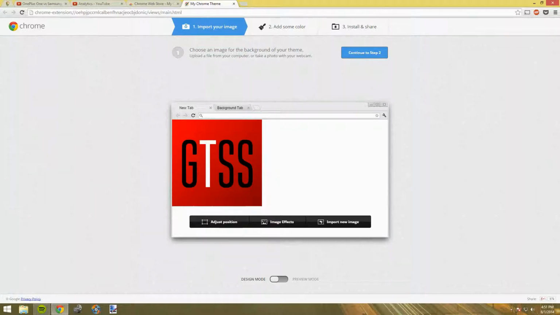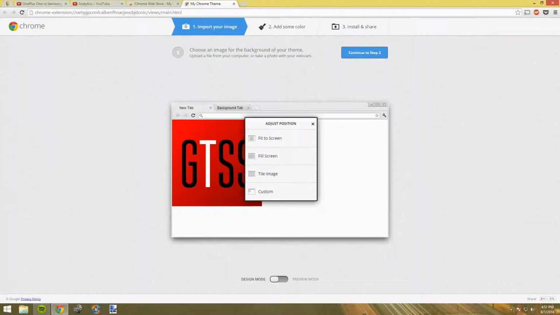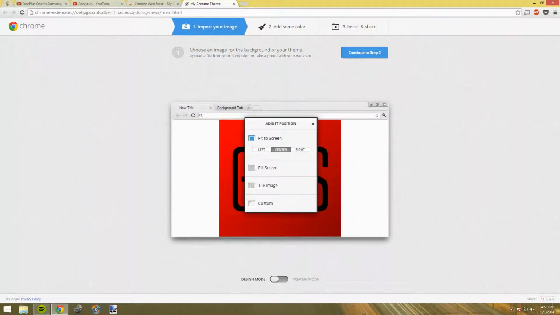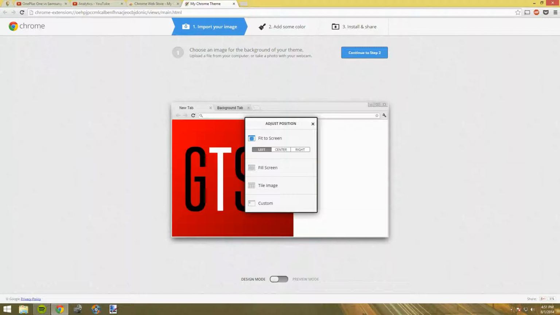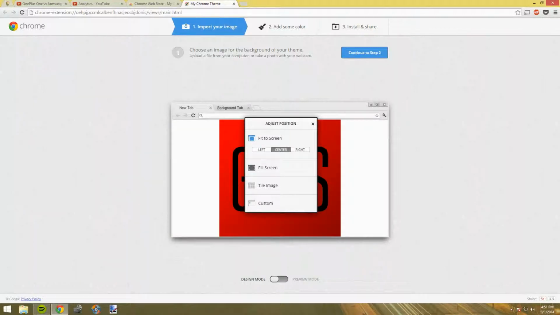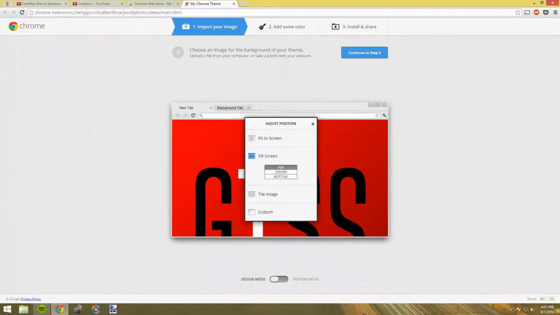So you have a couple of options here. You can adjust the position, and here's where pretty much the main stuff happens for your image. You can fit to screen, which pretty much expands the image, and you can do left, center, or right. You can fill the screen, which I think is the most awesome looking. Again, you can do top, center, and bottom.